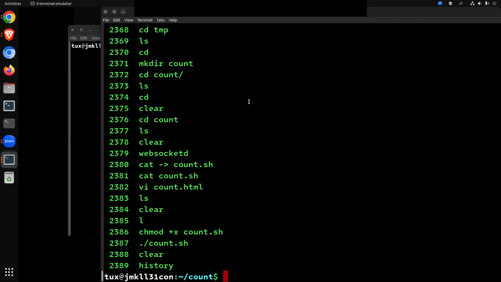Now do chmod space plus sign x space count.sh, and then ./count.sh. Yeah, just put a ./ in front of it. See if we can run it. And you come back.